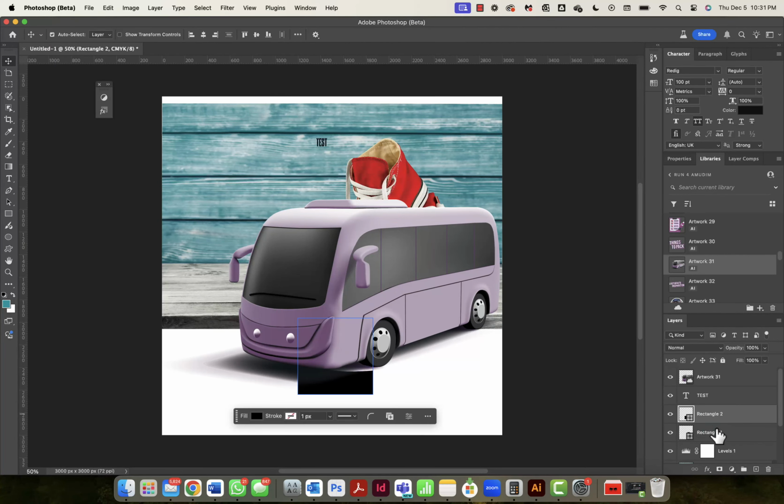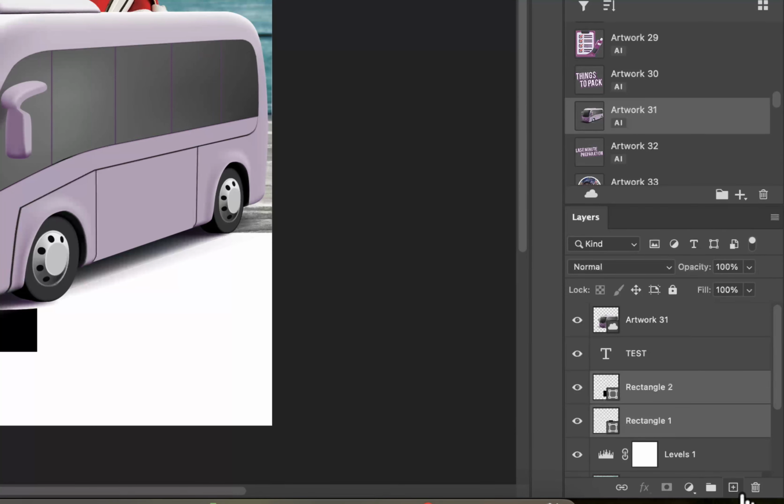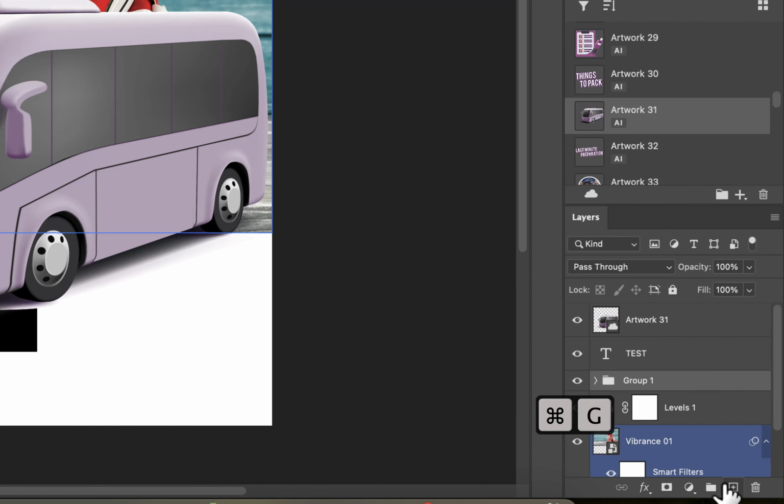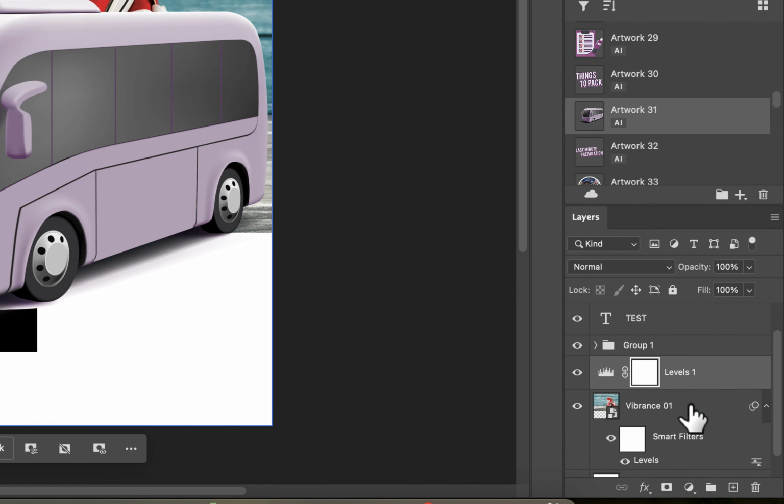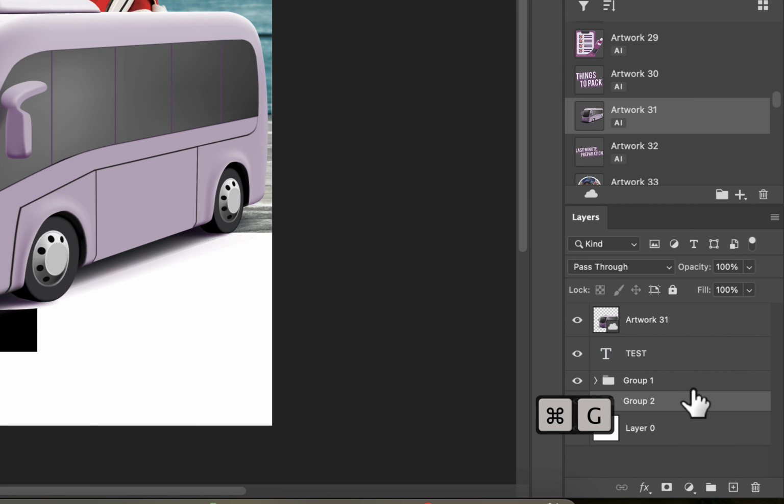We can also group and label our layers. You can either click on the group icon or hit Command G, and that'll group them together. You can label them. This will help organize, lock groups together, and just keep your layer panel easy to navigate.